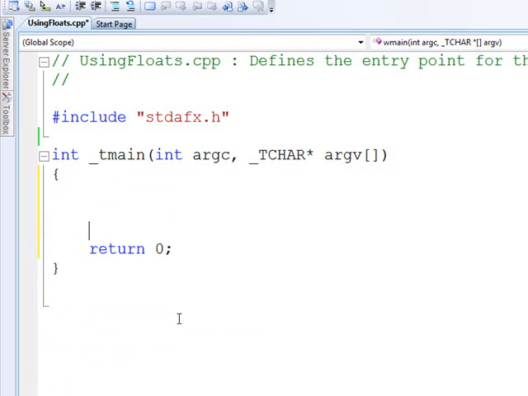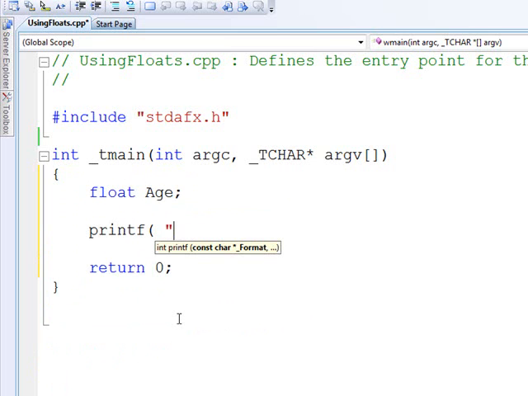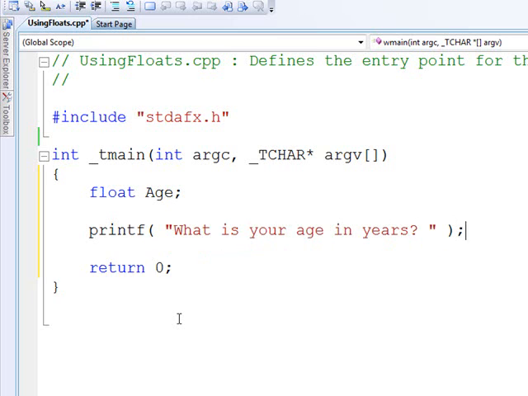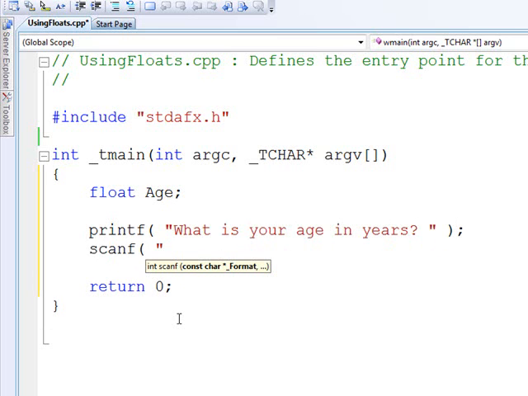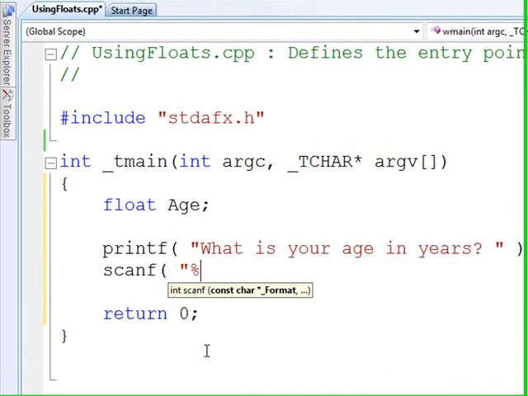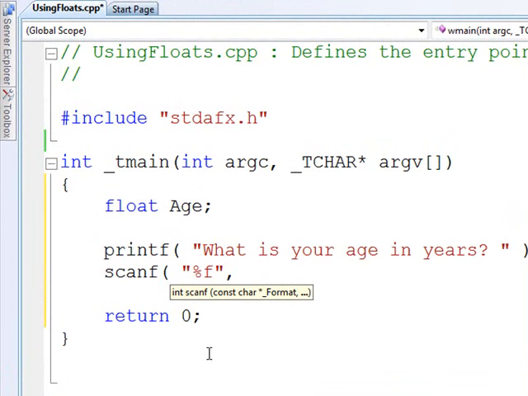Okay, so let me get rid of this stuff. Let's do a real program now. Let's say age, make it a float. And now let's ask someone for their age. What is your age in years? Okay, scanf. Now here, instead of a percent D, we want a percent F because we are dealing with a float. Ampersand age, there you go.